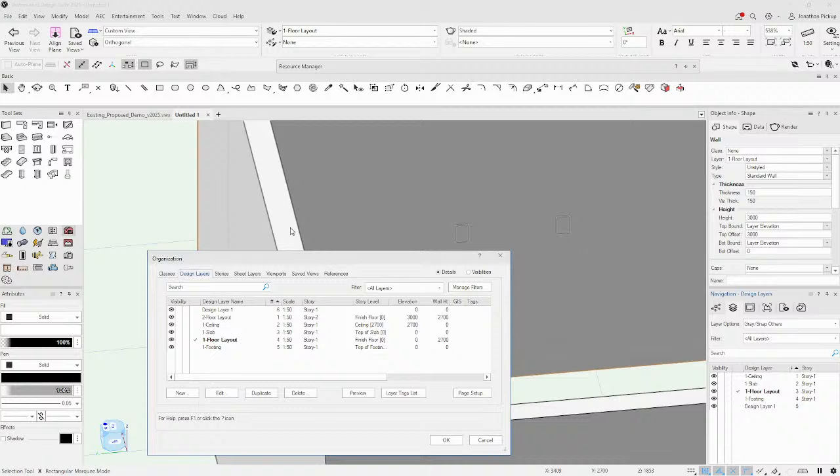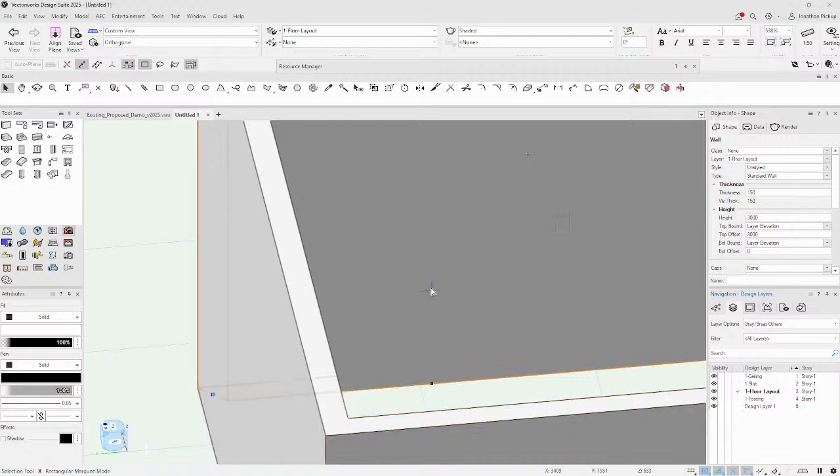Well, I think I've just about covered things I wanted to talk about. I didn't really want to talk about too much. I just want to have a little bit of fun with Vectorworks.